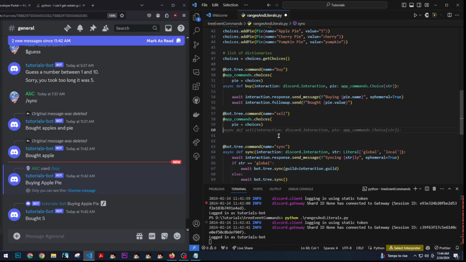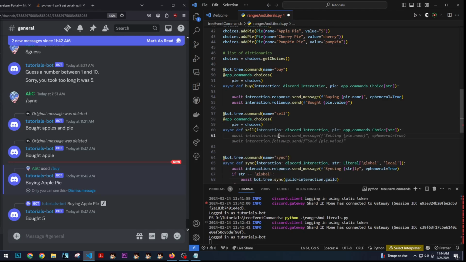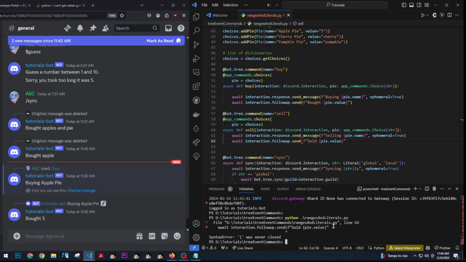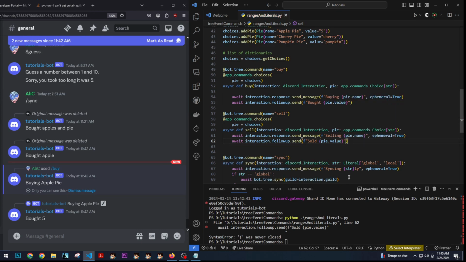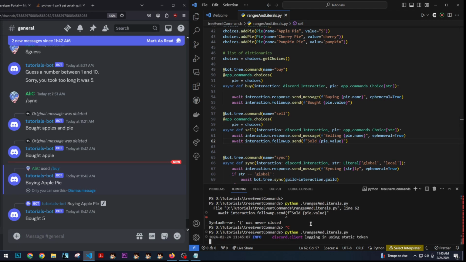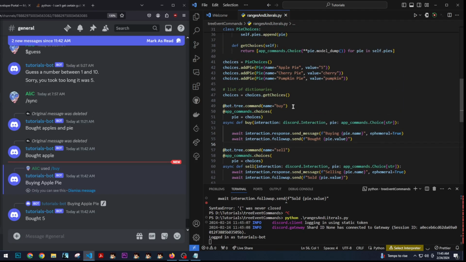So now I can do the async def sell, async def sell, interaction. Yep, it's literally right here. So interaction, Discord interaction, and then app commands choice, and then that's a string. So now I can just straight up sell these without having to worry about making sure this is the same as that, this is the same as that, because now it's all done here.